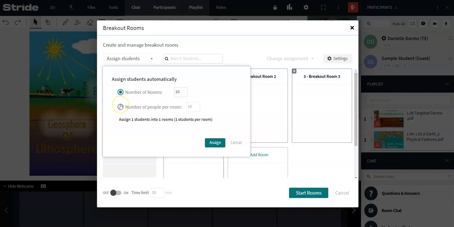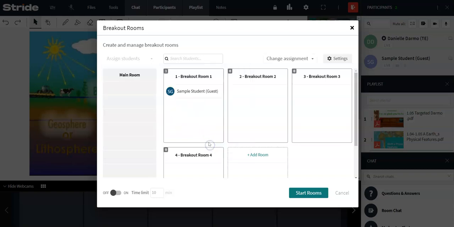I could also select a certain number of people per room. If I had a full classroom and I wanted, say, groups of 4, I could select this and put them in groups of 4. Again, I only have one student, so it doesn't really matter which I select. It will put one student in breakout room 1.